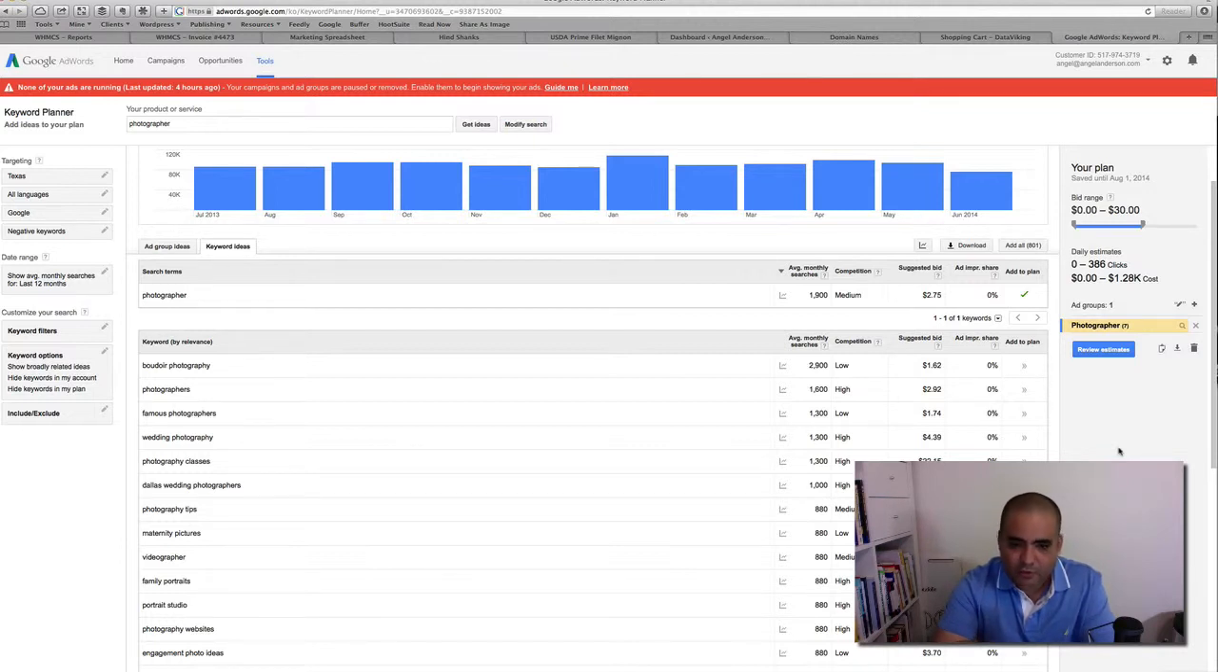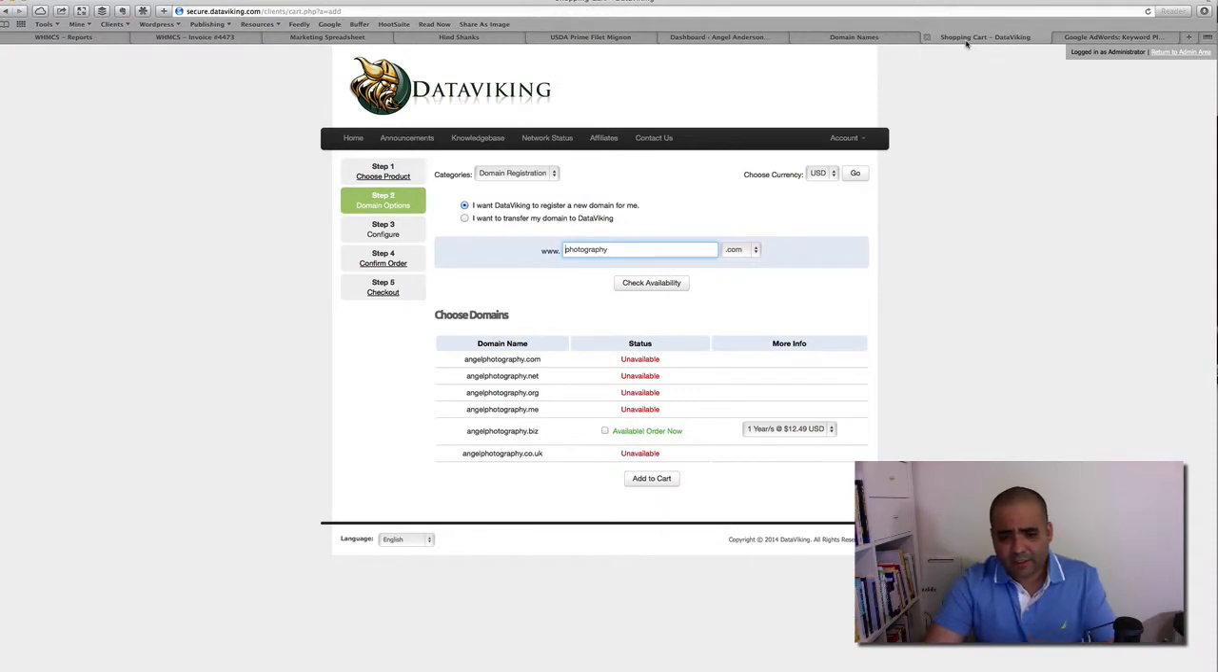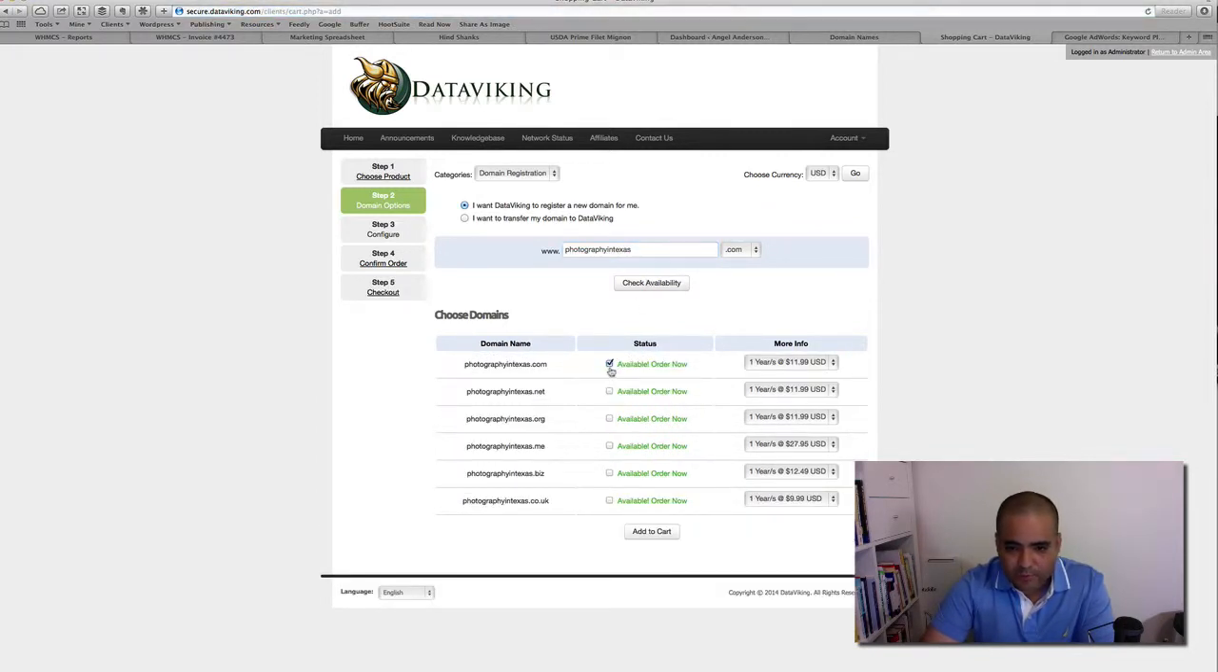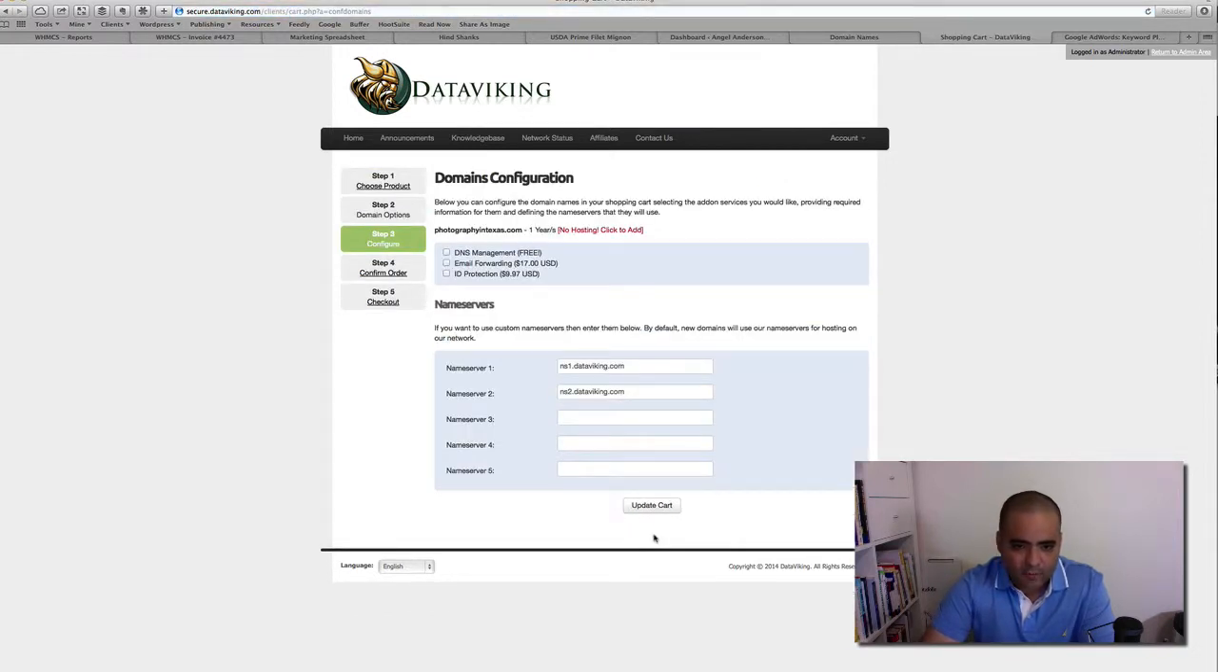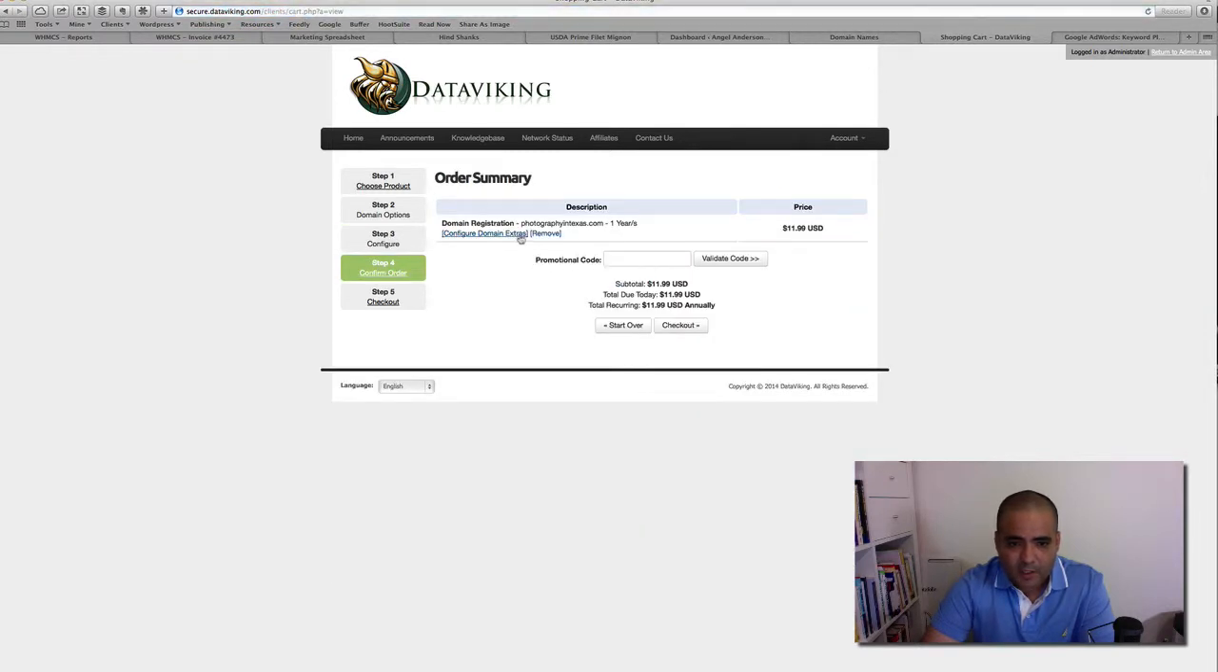But the idea right now is to get your domain name. So go ahead, head down to dataviking.com, get your domain name, add your account. For example, let's say that you find one that you like, in Texas, and it's available. Once you find that one, it's going to be checked. You add it to the cart, and you pick whatever domain name account that you like.